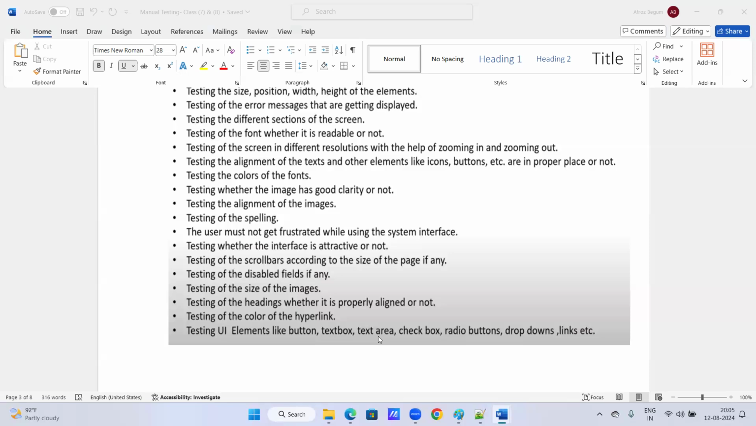So our main intention is on UI elements. These are all the different things we have to test as part of graphical user interface testing. For that, we have to prepare a checklist like this, and then test it and update the checklist.